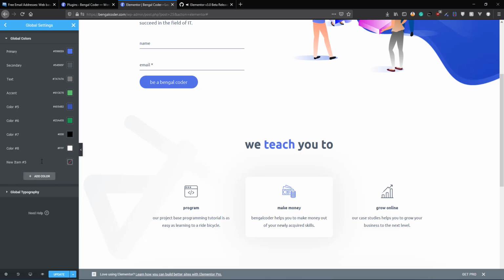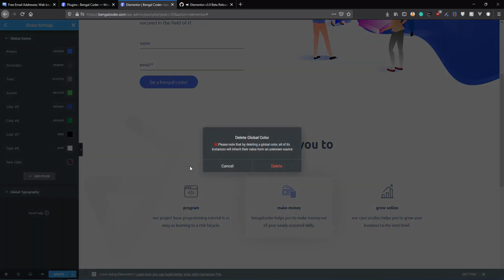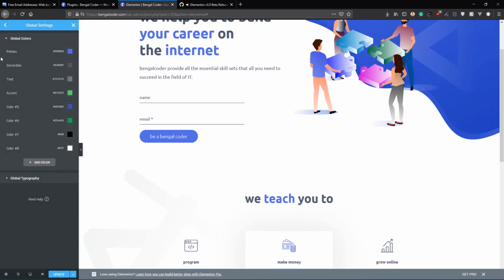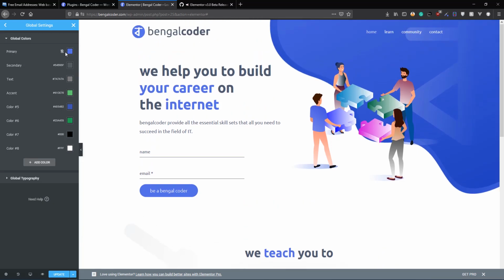So let me add a color. You can see I can name it anything, a new color maybe, or a different name, maybe a secondary color, something like that. You can name that as per your own rules. So there is no set rule that you have to use the predefined colors. You can delete them and you can add your own. So you can see that we have our color added.